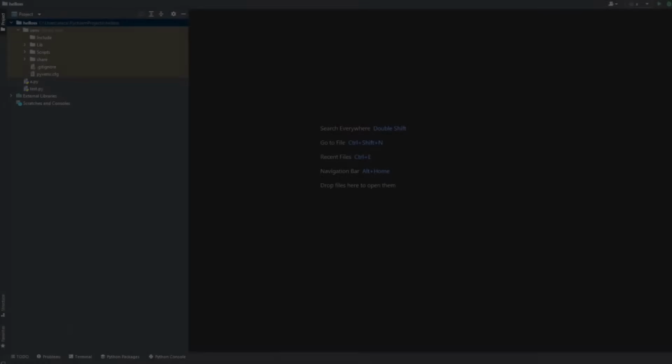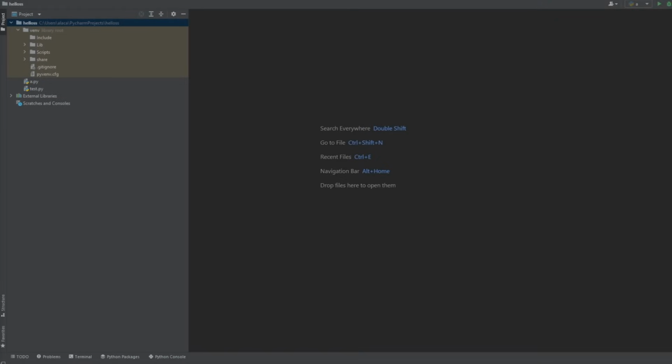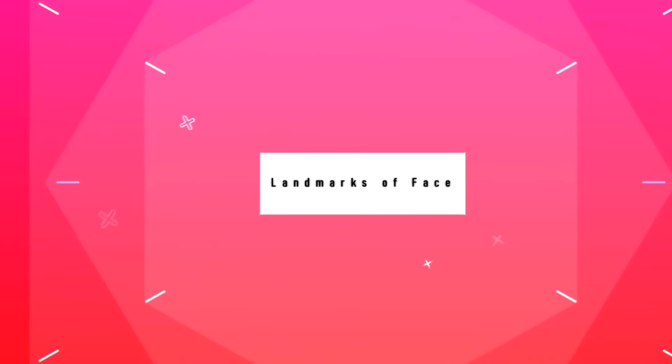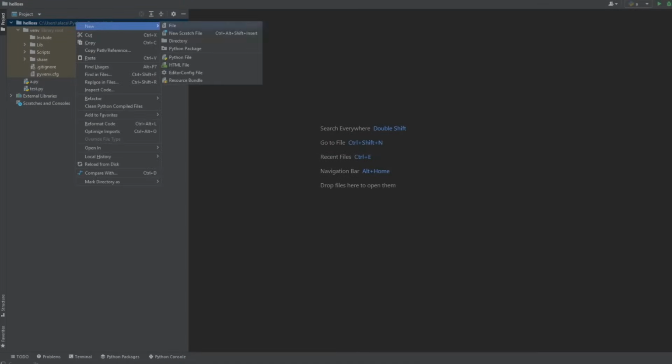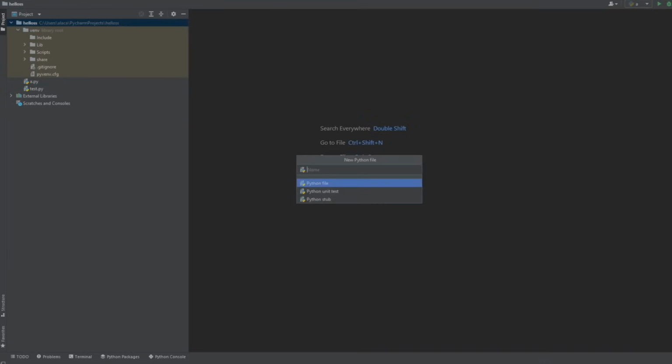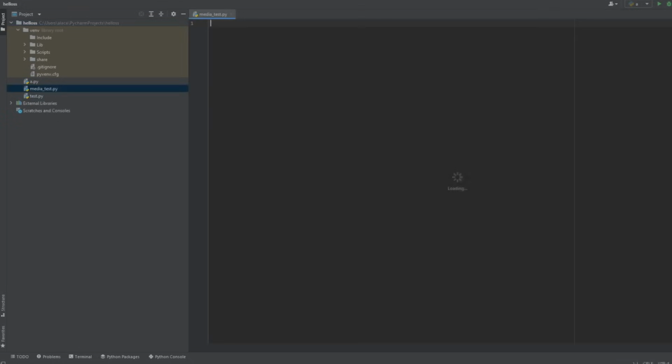Yes my dear friend, in this lesson we will learn how to draw our facial landmarks using the MediaPipe module. So let's get started. First of all, let's move to our project folder and right click and move to new, and let's create a new Python file here. For example, let the Python file name be media_test, and let's press enter.